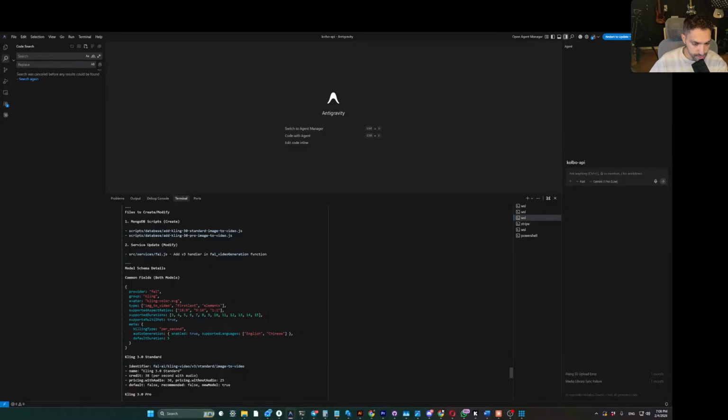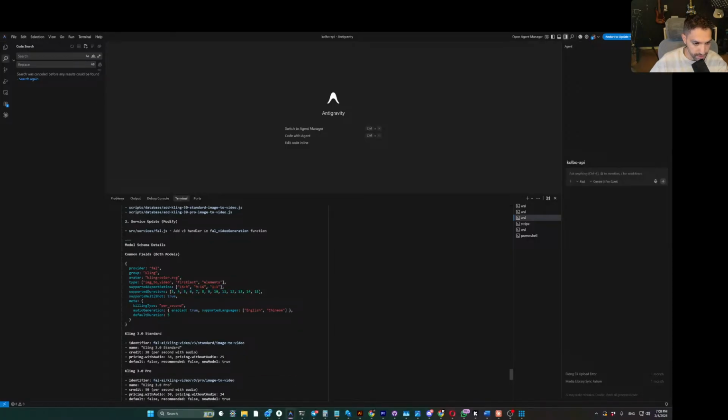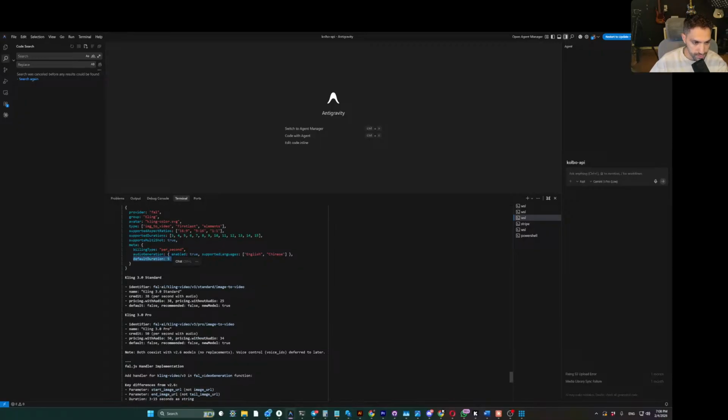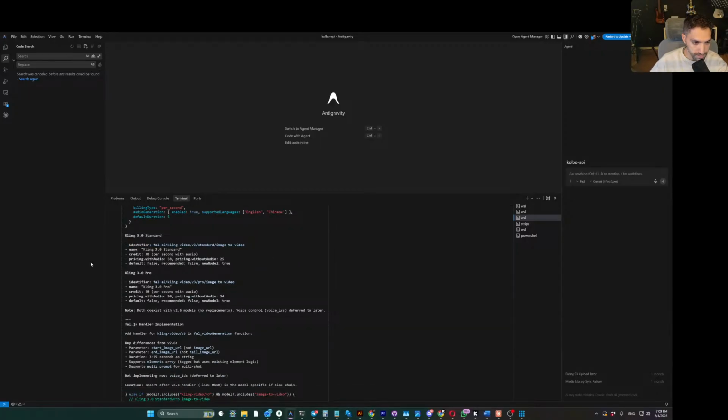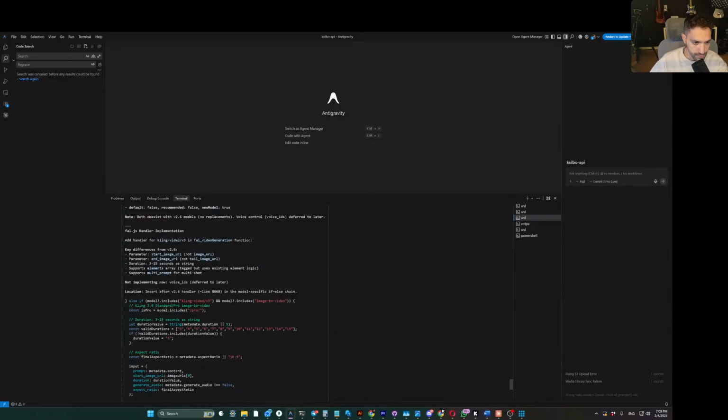Kling, image to video elements. Okay. Aspect ratio fine. Supported durations are fine. Billing per second. Auto generation true. Language. Default duration. Kling standard. Cool.